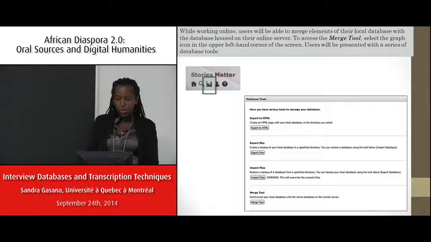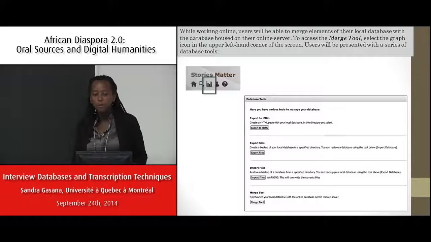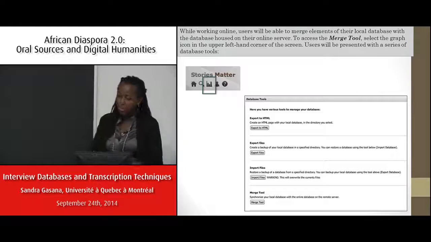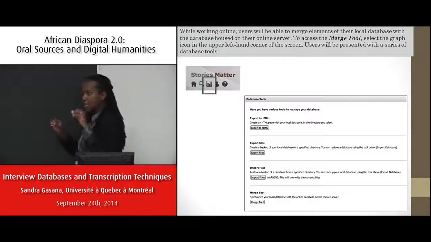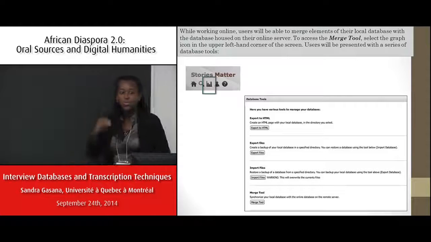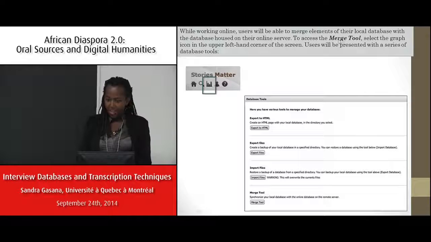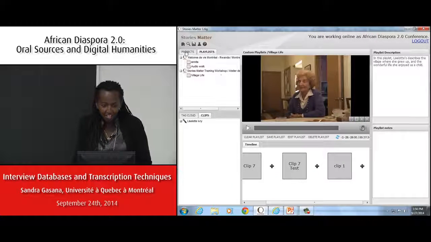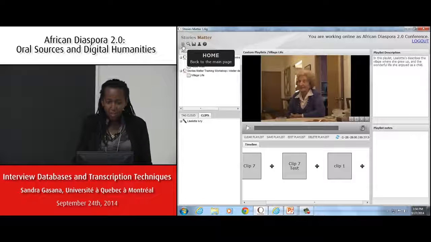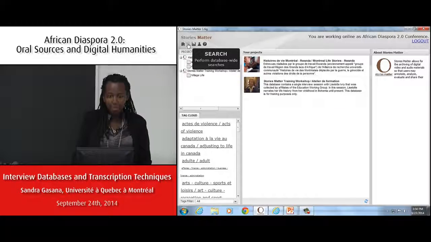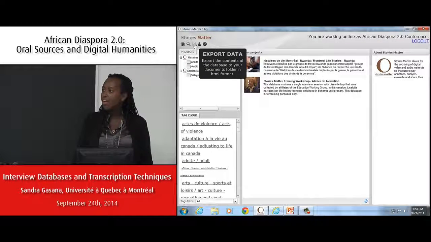Okay, so the merge tool I was talking about. When we work online, you can merge elements of your local database, local meaning your own computer, to the server. But to do that, you have to access the merge tool. If you see on top, right next to home, you have a little search engine. And next to it, you have the export data.